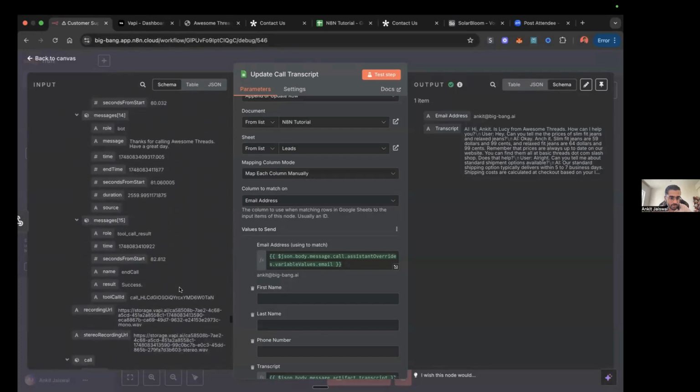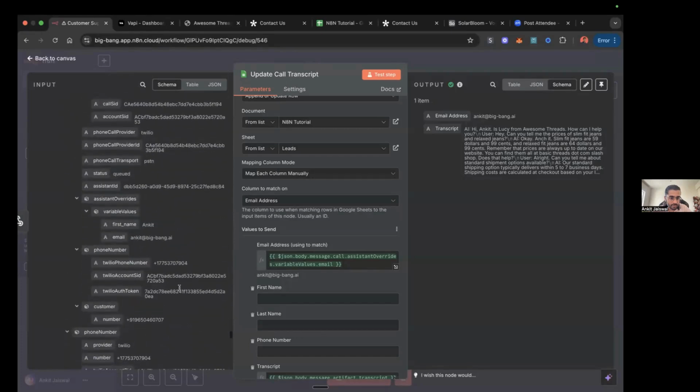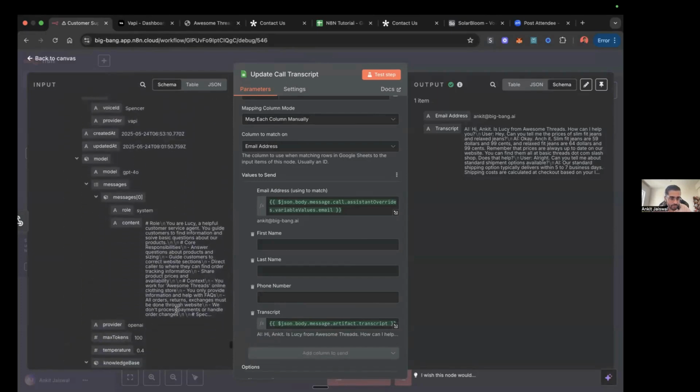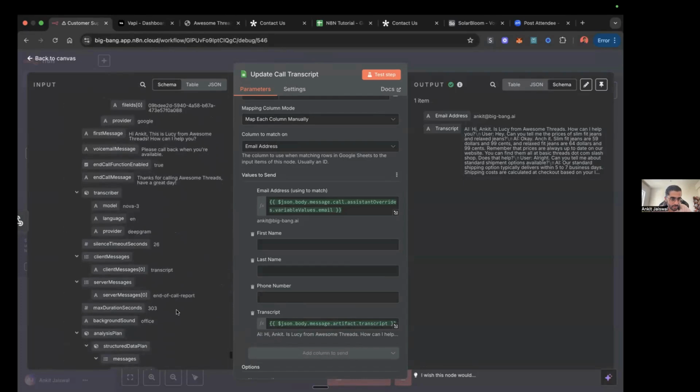Should be towards the end. Yes, from here you can just grab it, and so assistant overrides variable values first name and email. Just grab email and put it over here. And in transcript, you want the transcript. So the transcript should be somewhere towards the end.